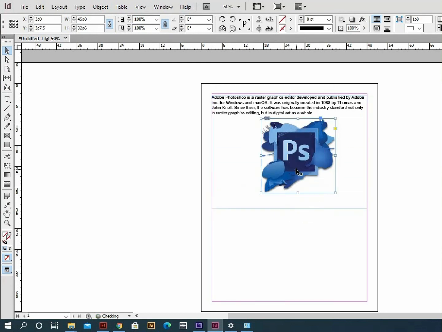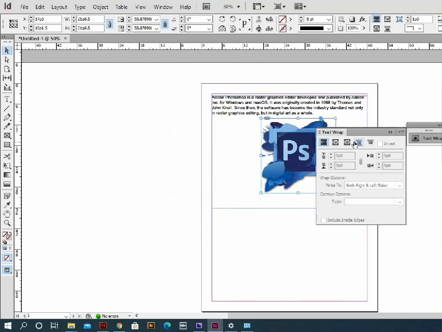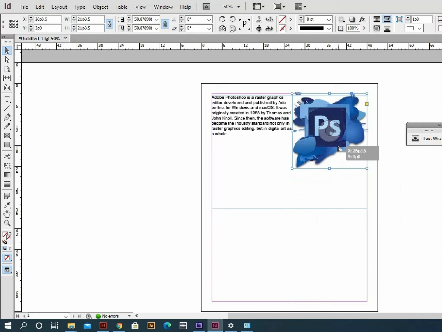Click on Window menu and select Text Wrap. A dialog box will appear as below. Select or highlight the object to apply text wrap. Select the wrap style from the option panel.